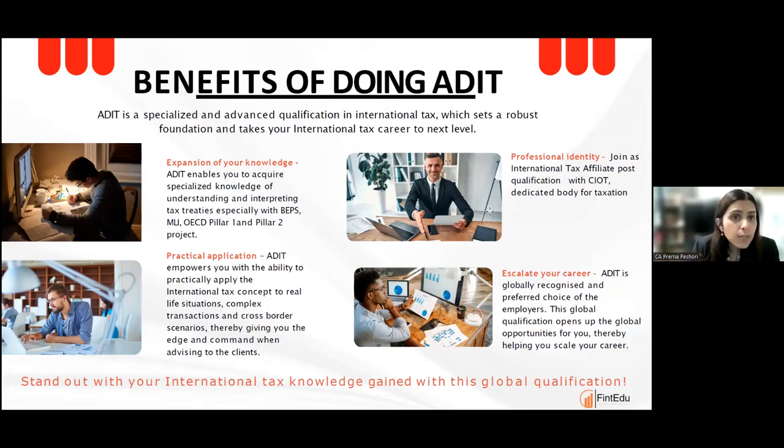Now we have the OECD Pillar 1 and Pillar 2 project. What is it all about? You might not know the nuances of that, but this course will give you the idea and will help you to understand it in a very detailed manner. So this course is not only something which will enable you to learn these concepts, but you will be able to apply these concepts in a practical manner.